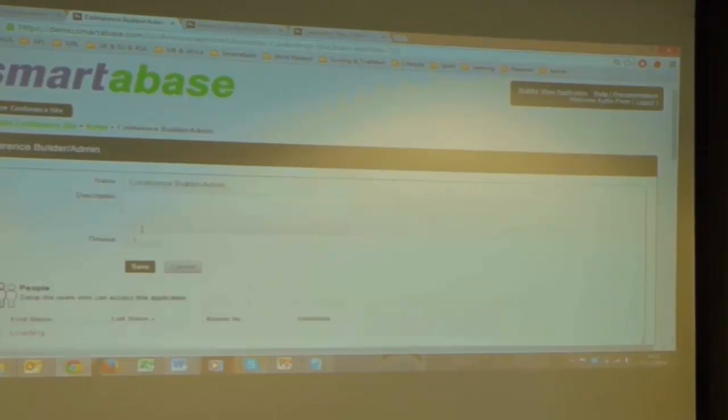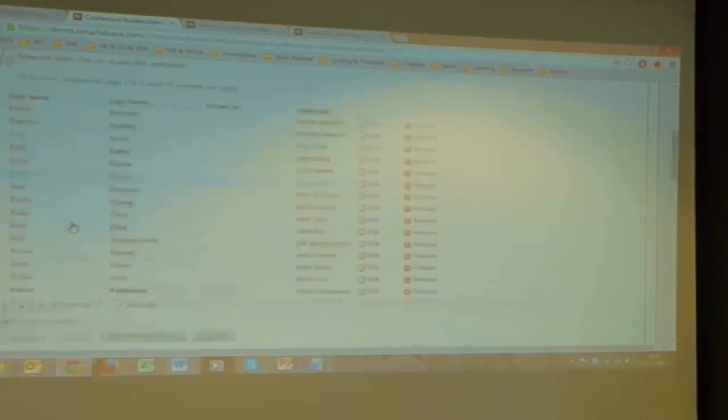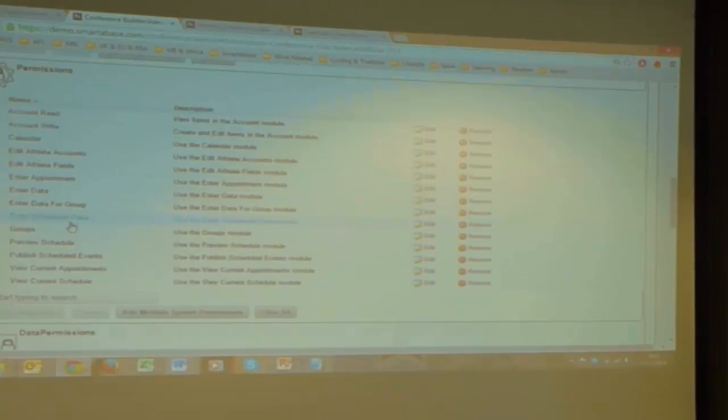Let's go to Conference Builder Admin. So here are the list of the basic system permissions that a user would need. So we've got the enter schedule data and preview schedule data. So that's if that person's going to be doing any of the scheduling, they need to have access to those particular modules. Also, if they're going to do a publishing, they'll need access to that. And then also just being able to view the appointments.